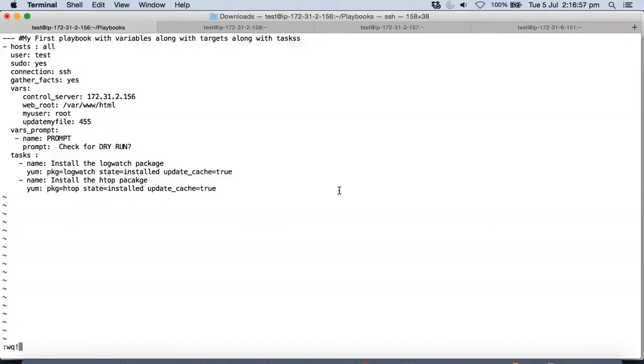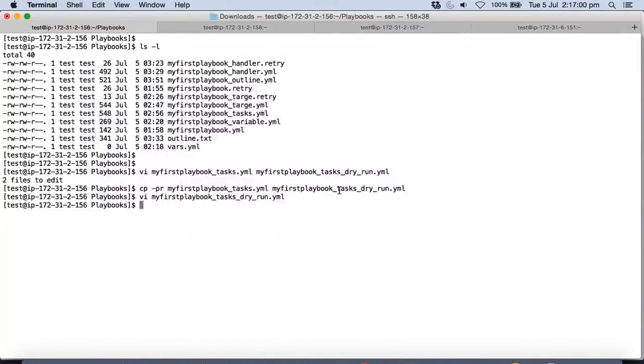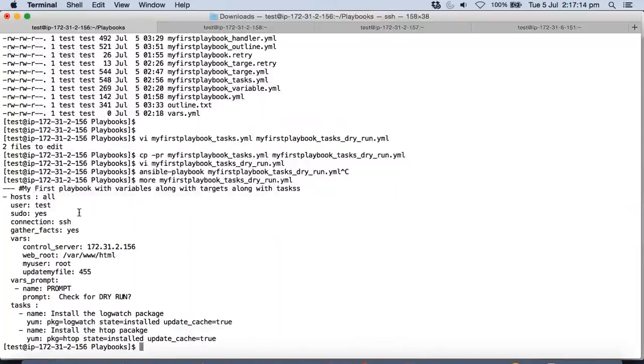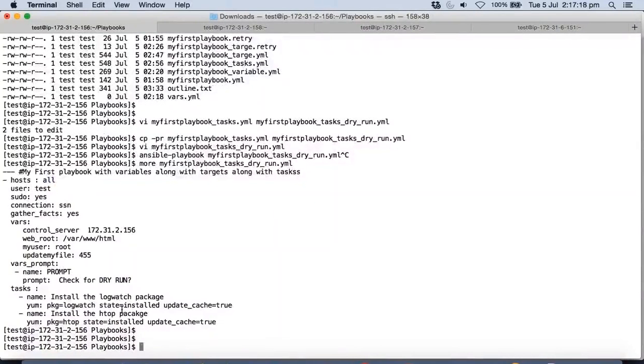Save this. The moment we save this, we're going to use the command as I told you some time back, which I usually use frequently: ansible-playbook, then copy this YAML file and paste it. But before that, let me go through that file. It is going to execute on all the hosts, so make sure that it is going to install logwatch and htop on all the servers.